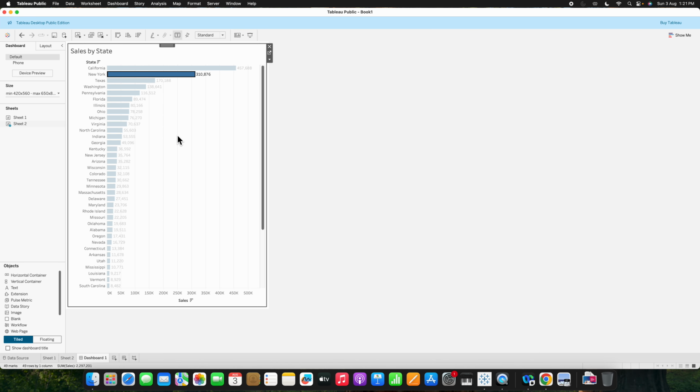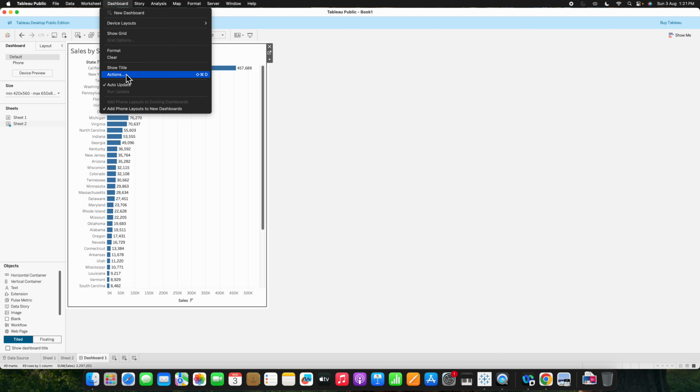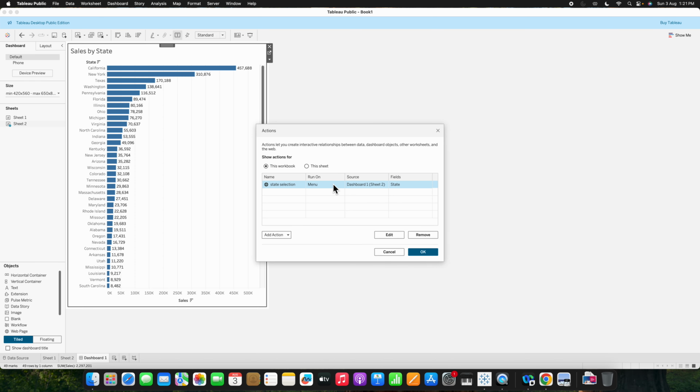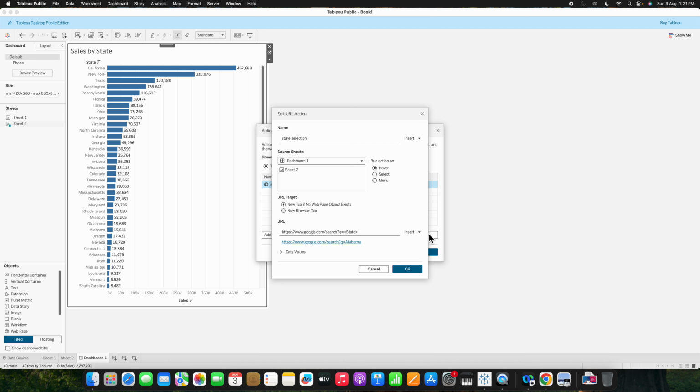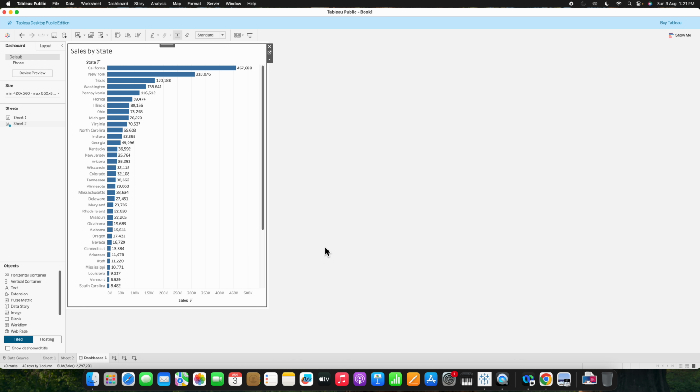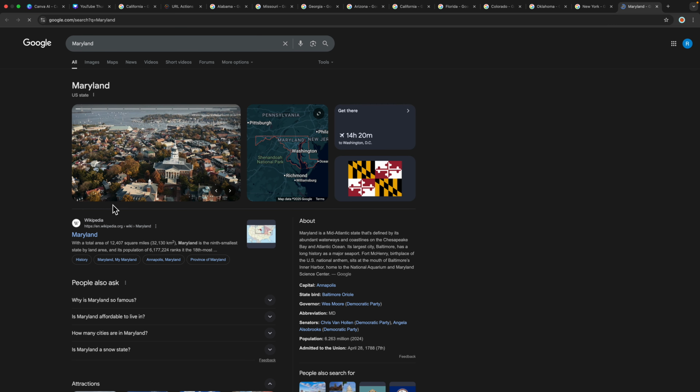And the hover is, if you just take your cursor onto any state, it'll automatically show up as well. So I'll quickly show that as well. Let me go to the dashboard. Let me go to the actions. The same action, let me just modify it for hover. So please notice that if I take my cursor on a particular mark, let's say I'll take it to Maryland now, it'll open up in the browser. See, I'll take my cursor onto Maryland and it'll open up.